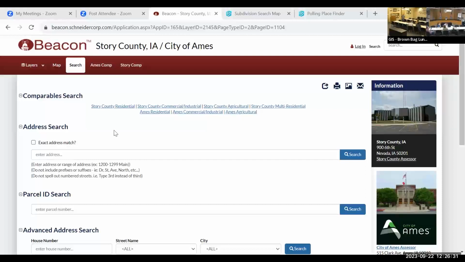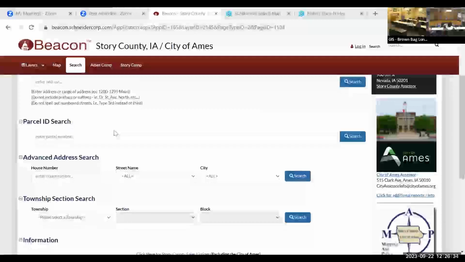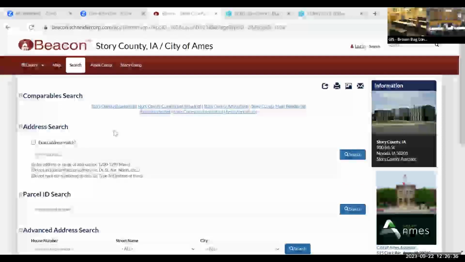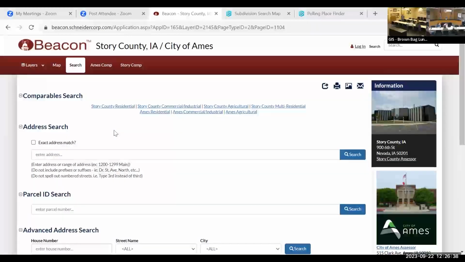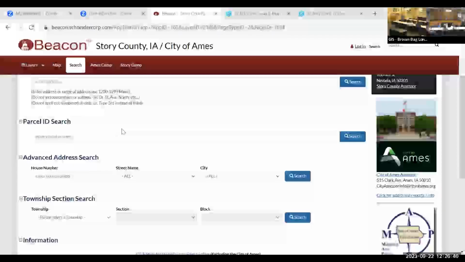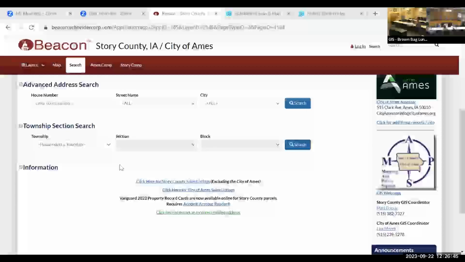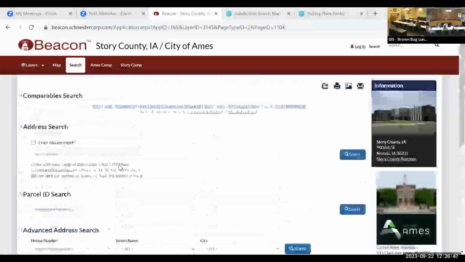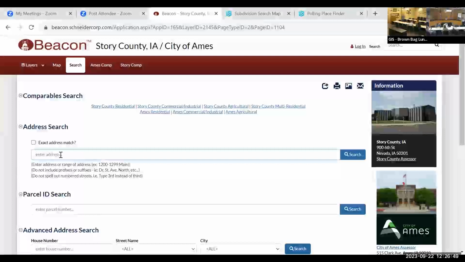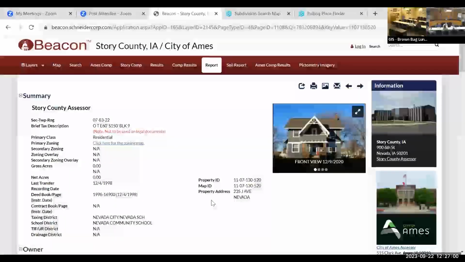And you can visit all their other counties and all their other clients as well. We've got a couple different methods to search: address, parcel ID, and advanced search if you want to search by a township, but most of the time it's parcel or address. Do you have a special address? We'll put in someone's address here. There we go. Oh, look at that. Very nice house.